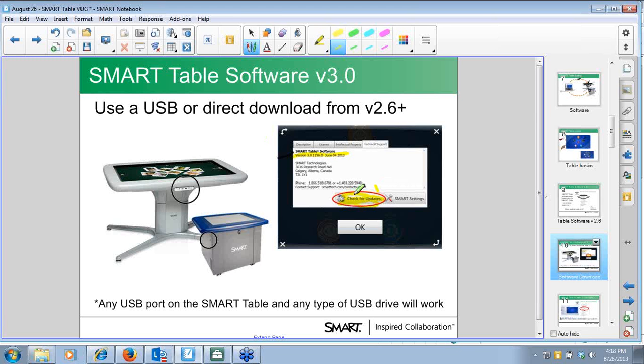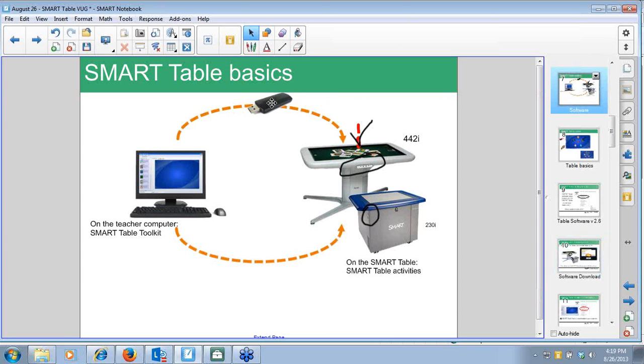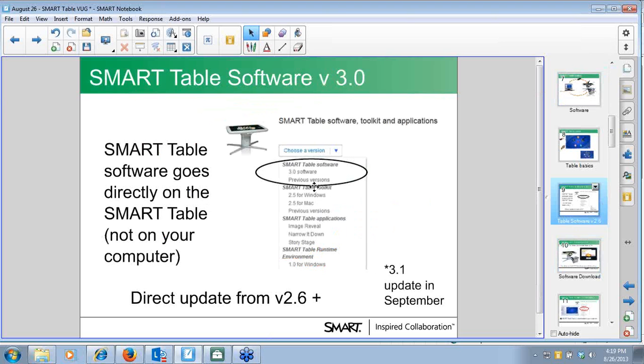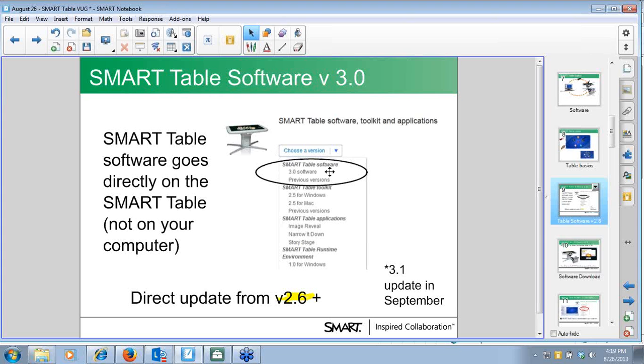If you are running a previous version, 2.5 I believe, or anything lower than 2.6, you will need to do a manual update. Remember I told you that sometimes you might have to use a USB? You'll need to download the software from that download page, put it on your USB, and plug it into your table. A box will show up that says it looks like you want to update the software, and it will remove the old software and put the new software on. From that point on, you can update without going through the USB drive. But the caveat is you need to be on version 2.6 or above. So hopefully that makes sense. That's where you would get your smart table software.